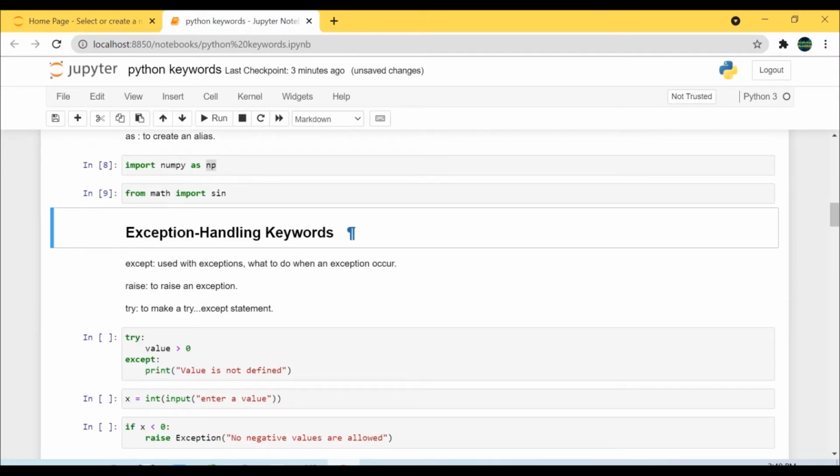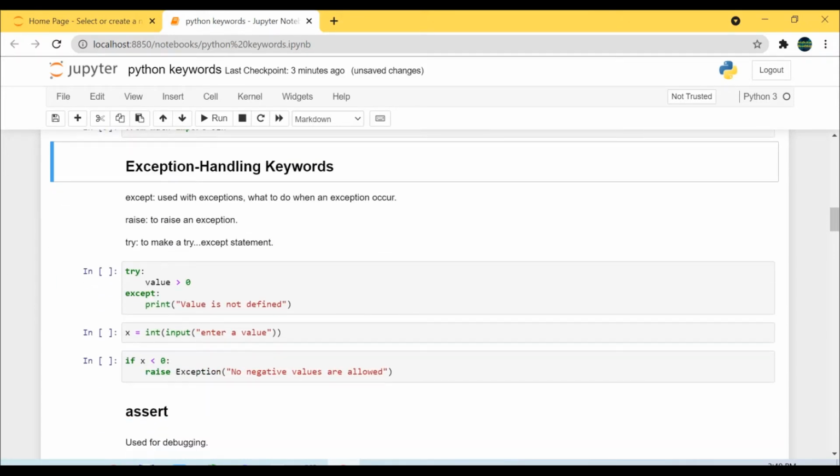Now we have exception handling keywords. We have three of them. We have except, used with exceptions, what to do when an exception occurs, raise, to raise an exception, and try, to make a try except statement.